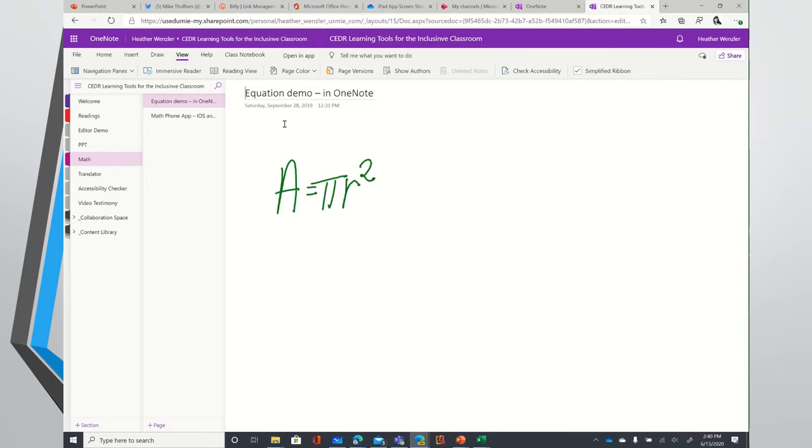So how empowering is that? Okay, let's talk about the math tools available in OneNote. We will do the phone app as well, but we're going to start here in OneNote. So in this case, I've gone ahead and I have written out an equation on the screen. And let's just say that I have no idea how to solve this equation, which I don't. So I need some assistance. So how do I do that?